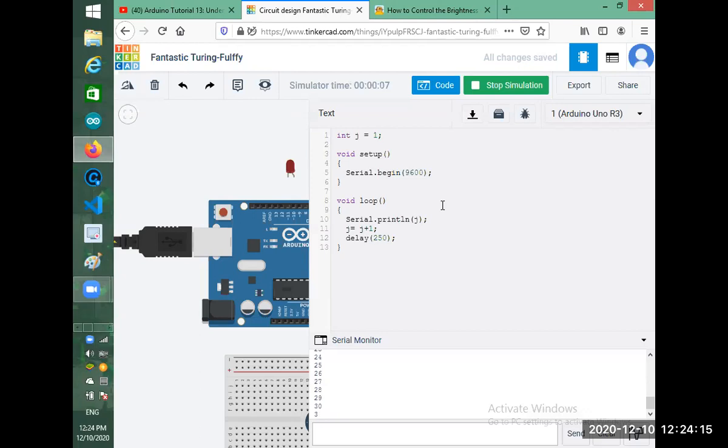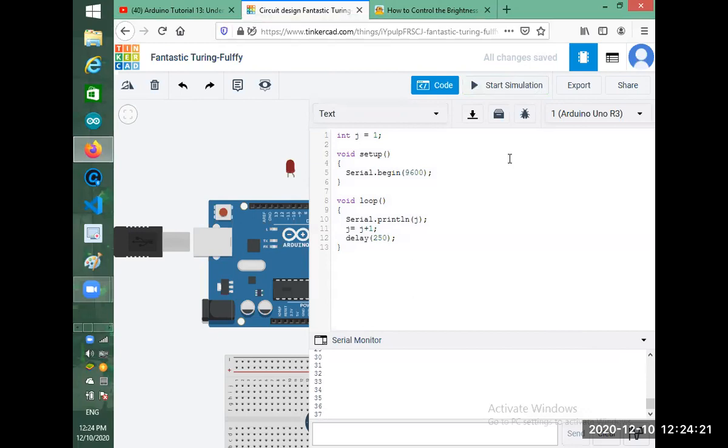I think no one has any doubt. So this is your first program of serial printing. Note it down. I am giving you 2 minutes to do that. Note it down carefully.